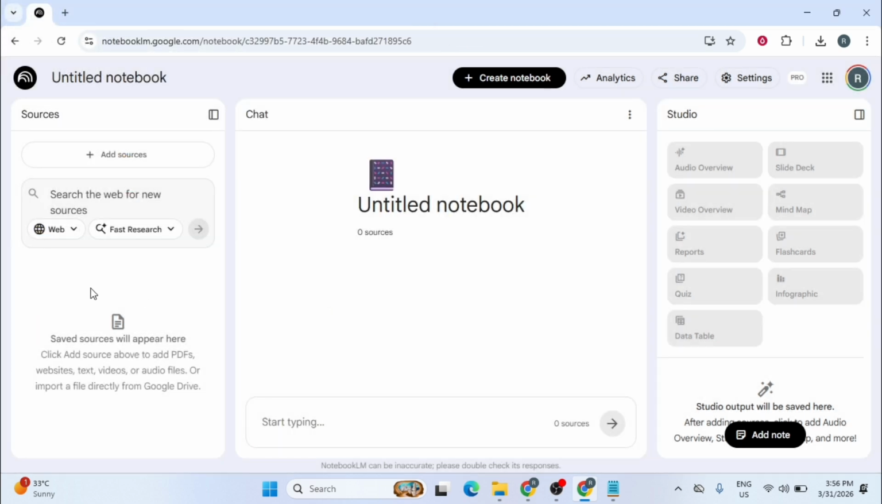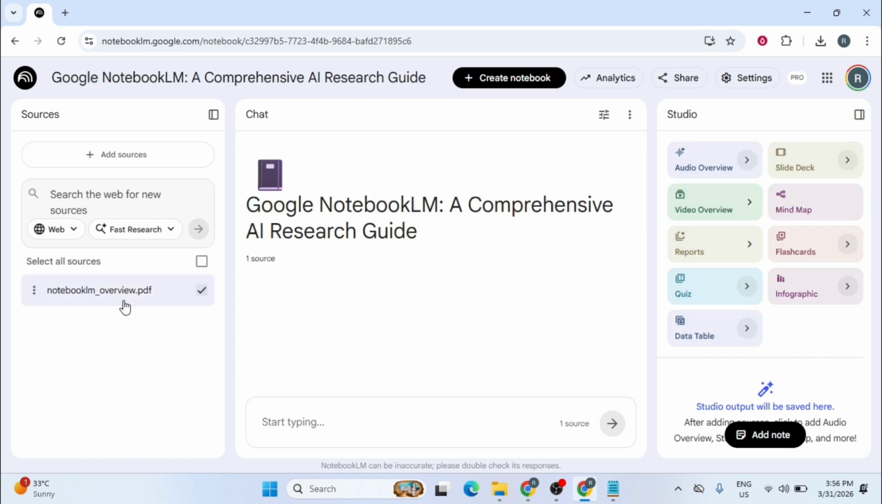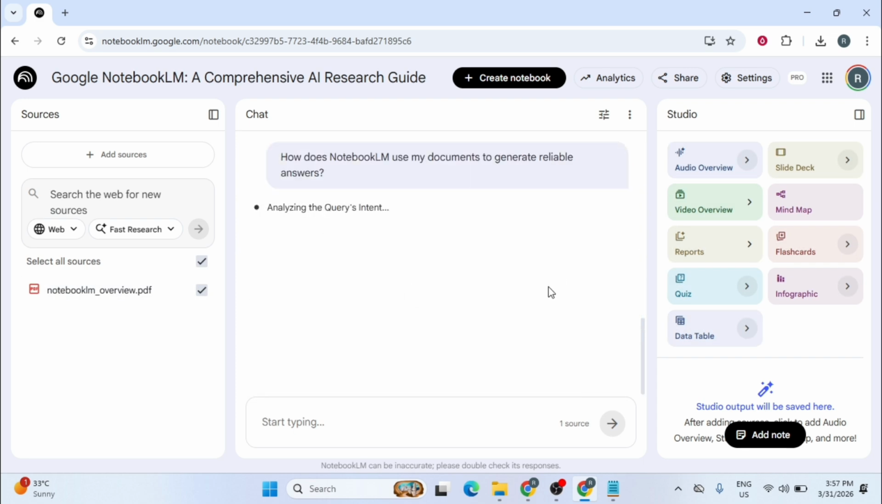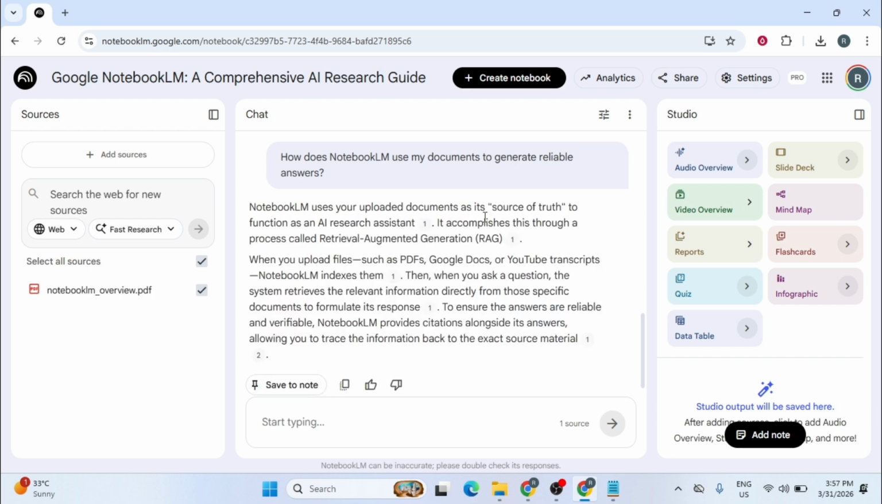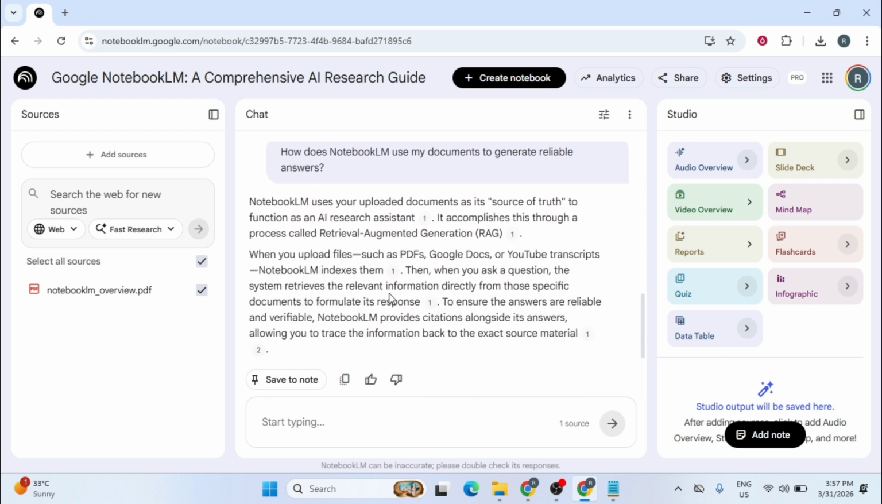Once the document is processed, it appears as a source on the left, and a summary is generated in the chat window. I'll click a suggested question to see how the AI handles my data. The system explains that it treats my documents as a source of truth using a process called Retrieval-Augmented Generation. This ensures that every answer is grounded in my specific files and provides clear citations for accuracy.